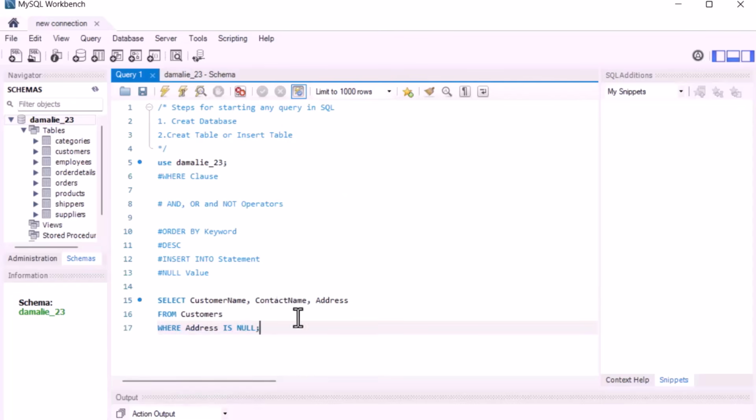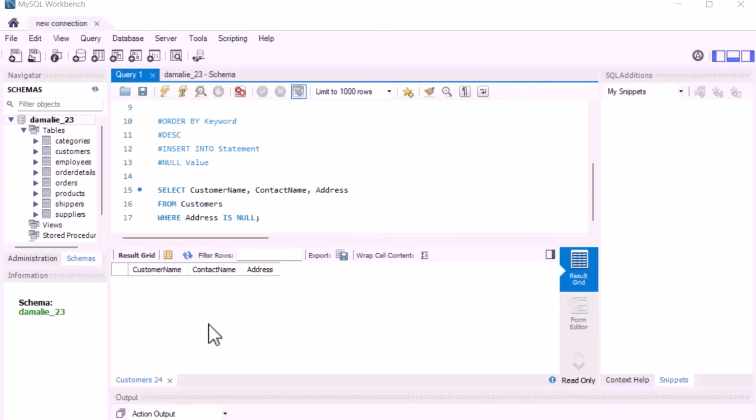So basically what we are doing here is we said we should select customer name, contact name, address from customers where the address is NULL. So where the address has no value. When we run this, we'll be able to see the table of customers with a NULL value. So based on the requirement, maybe we want to delete it to clean the data for data hygiene.